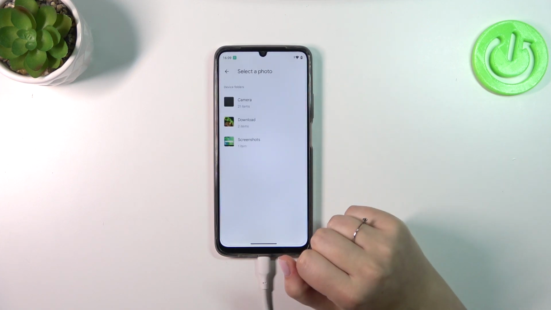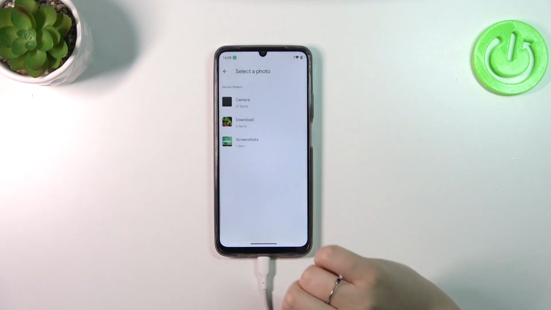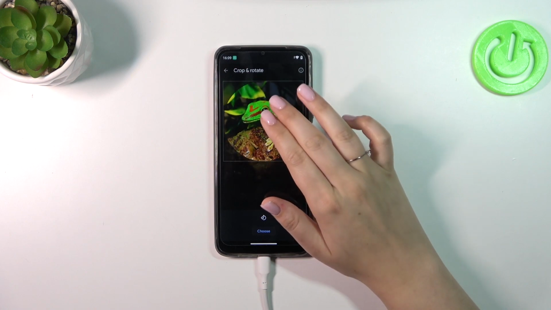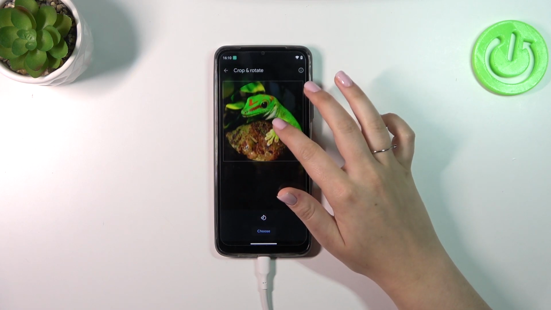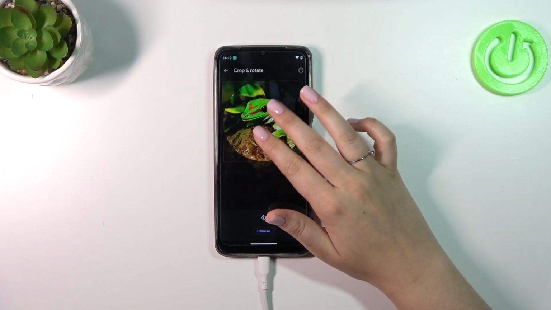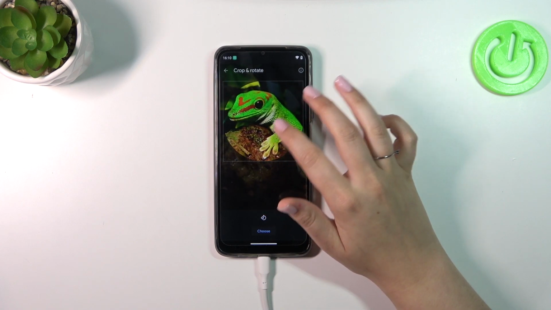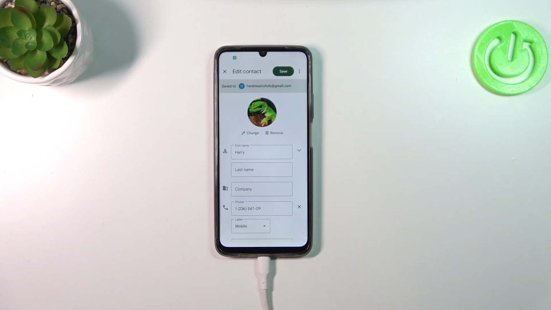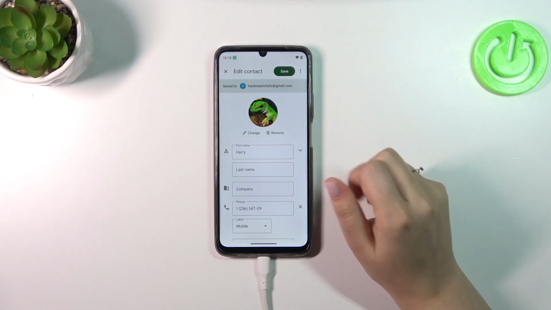So let me pick something from the gallery, let me find the photo and tap on it. And as you can see here in this step, we can change the position of the photo, we can zoom it in or out, and thanks to this we can decide what we will see after saving the whole contact, because basically this area, this highlighted circle, is responsible for it. So let's simply tap on choose, and as you can see the photo will immediately appear right here.